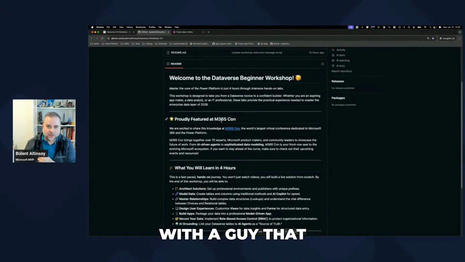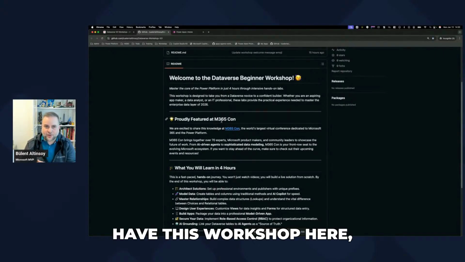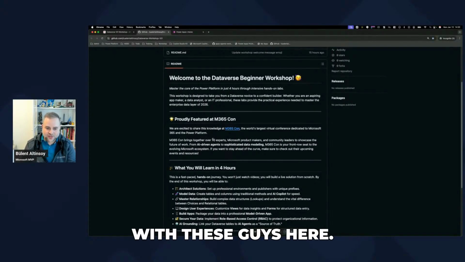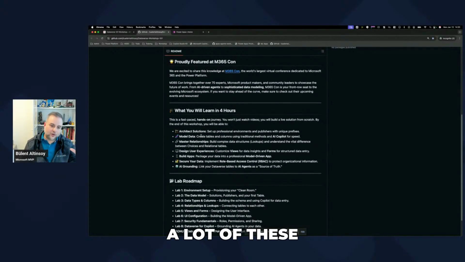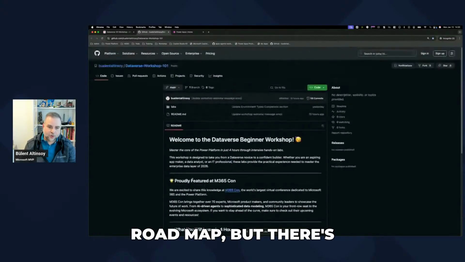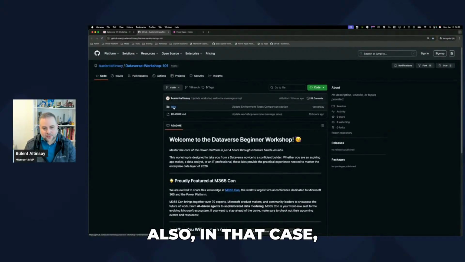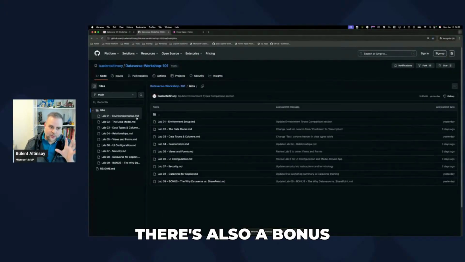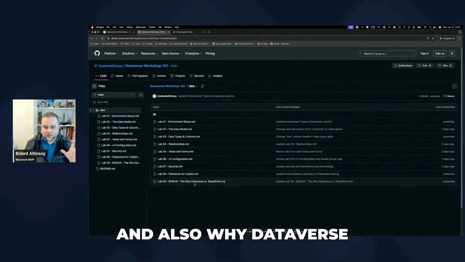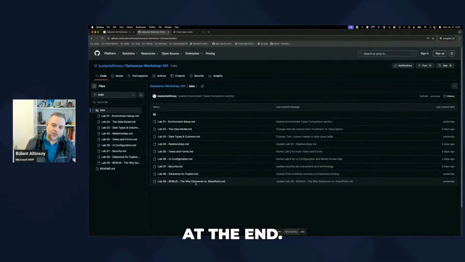When I talked with the guys, it was absolutely clear that we have this workshop here, and I'm really grateful for having the chance to work with them. In these 4 hours, you will learn a lot of things, which we go through step by step. There's also a roadmap, and a lab folder that includes the 8 labs which we want to do today. There's also a bonus lab at the end, Why Dataverse versus SharePoint.